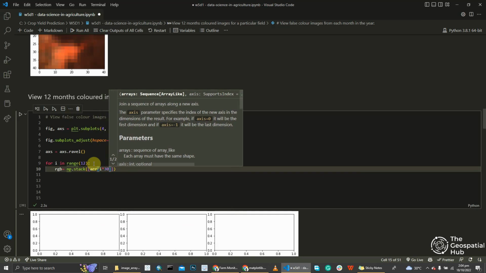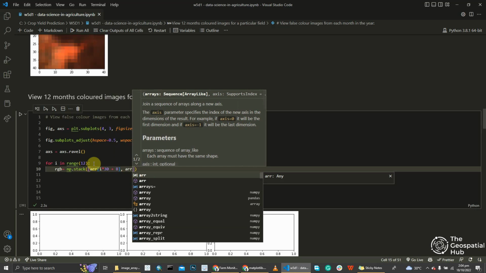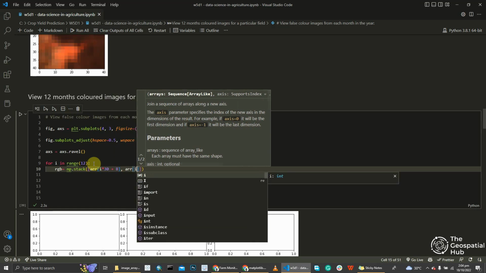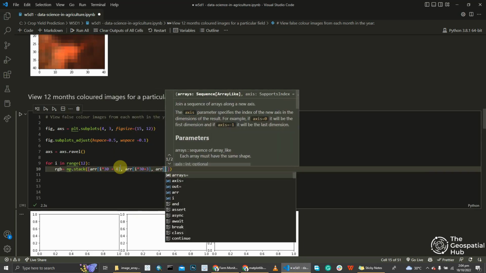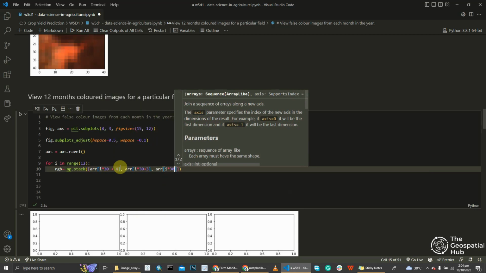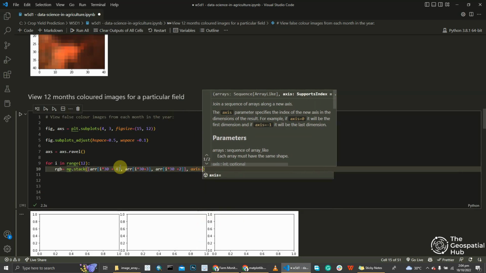So i times 30 plus 8, which is the band. Okay, then we have array i. We're trying to visualize for, okay, let's visualize for true color, which is 4, i times 30 plus 3. Then we could say array i times 30 plus 2. And remember what we used there, we used axis equals -1.